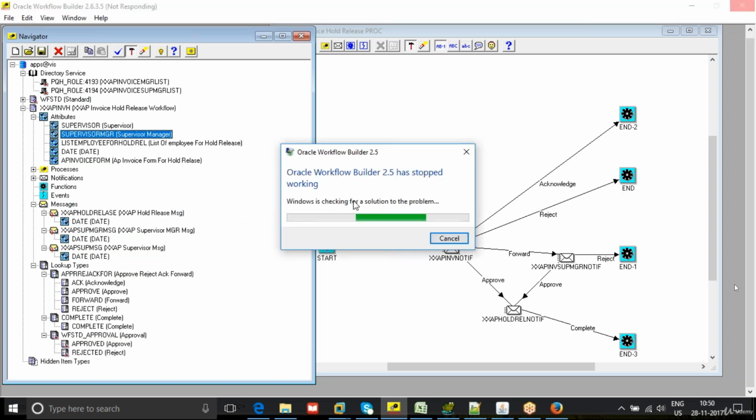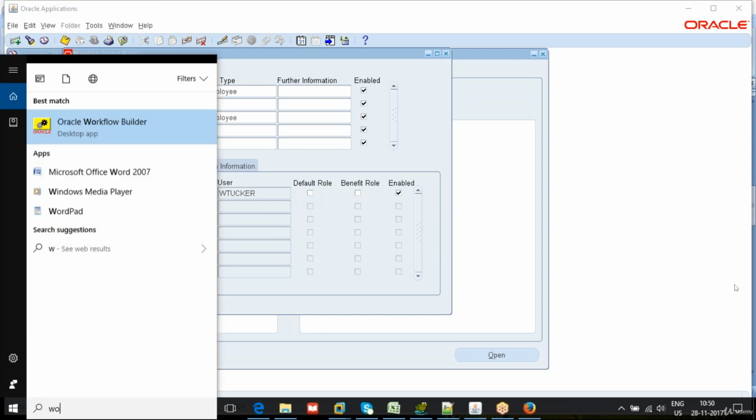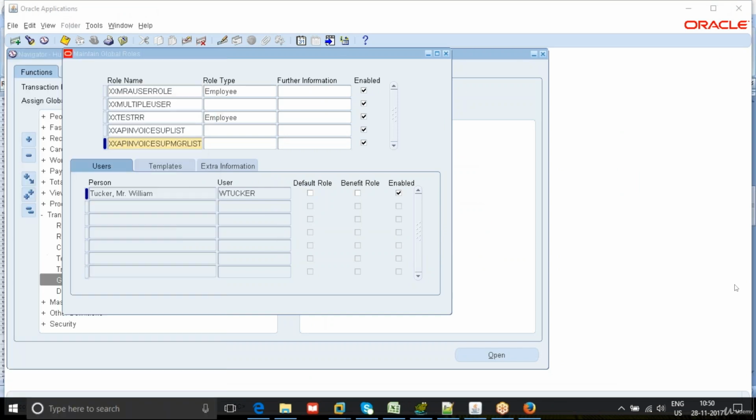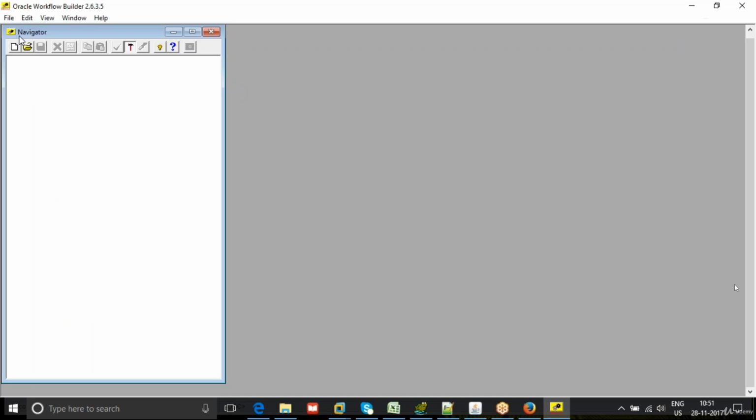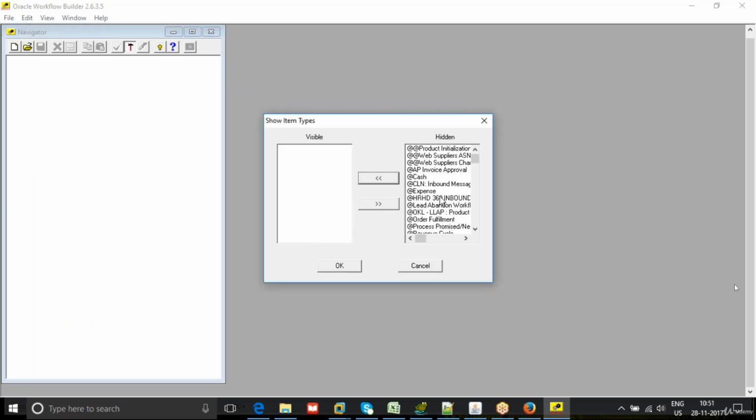Oh, one second. I'm opening again. Again, our changes will be there or not, we don't know. Apps with XXAP invoice hold release.